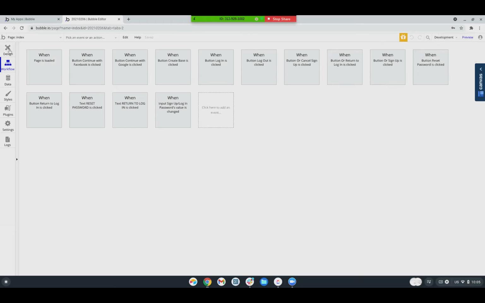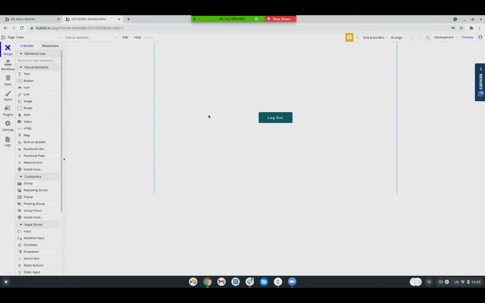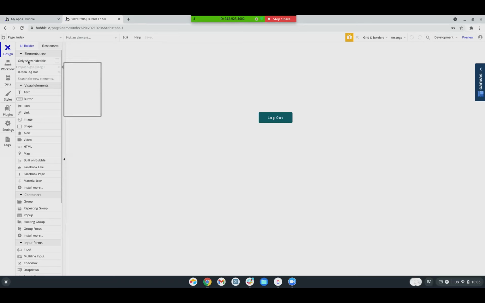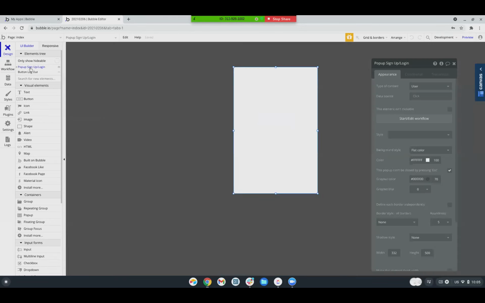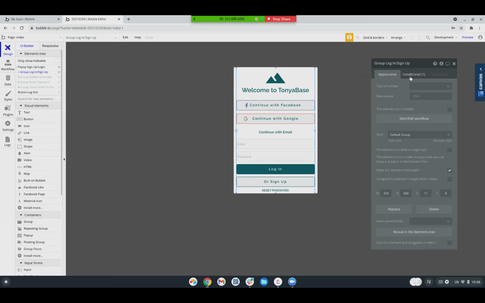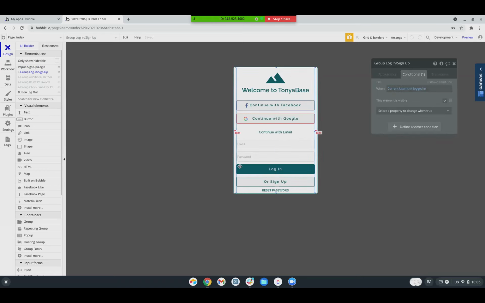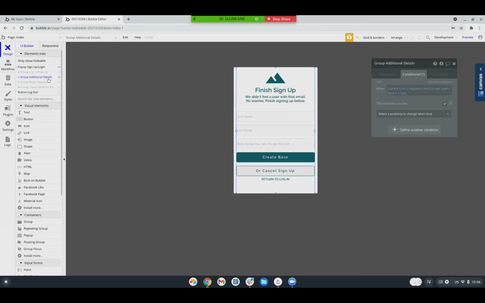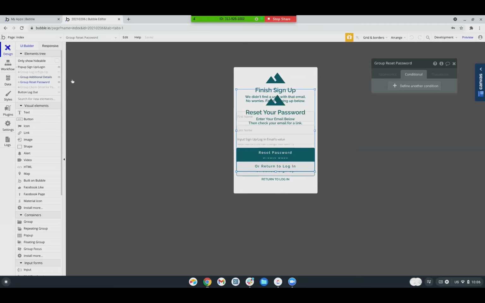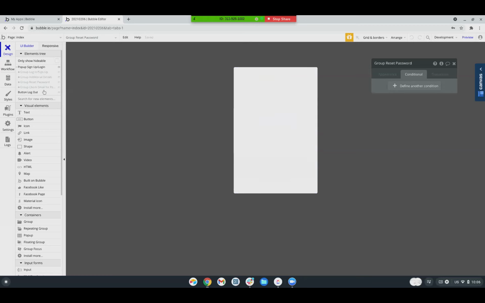So I have a log out button. And then I have a pop-up for sign up, log in. And depending on what's going on, I show these different groups. So current user isn't logged in. Here's what we show. Let's hide that for a second. Okay, so this is just like the onboarding process. And you're giving them 2 different buttons. So they've got one input set, which is nice.